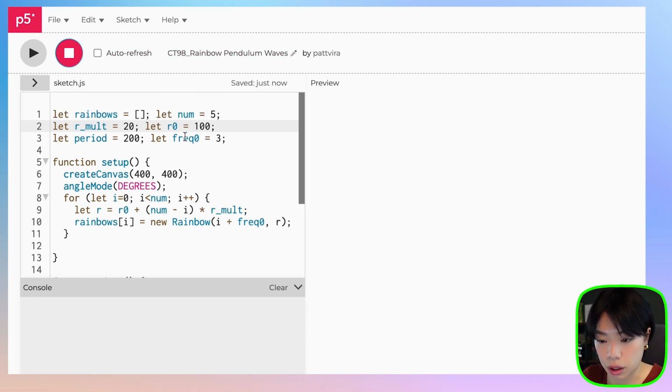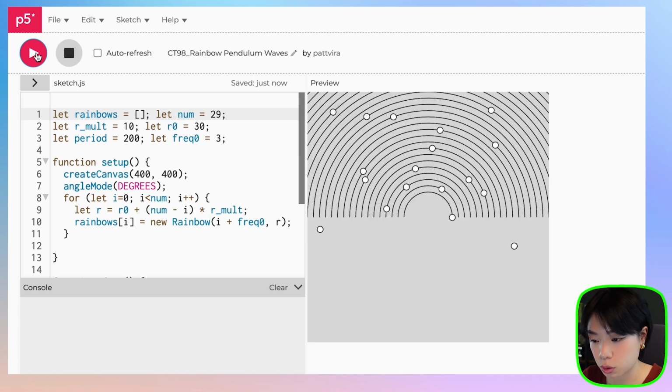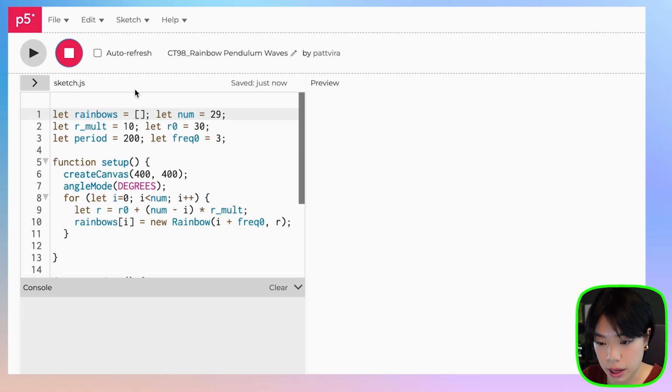All right, so what I'm going to do is set R0 to be 30, and then R amount to be 10, and I actually want to set num to be 29, which will make sense a little bit later on. Let's try it. Oh, it's way too fast. And also the period, I want it to be 500.